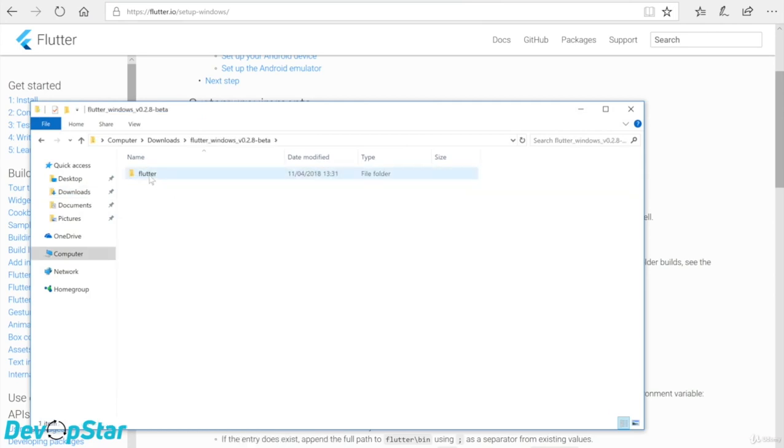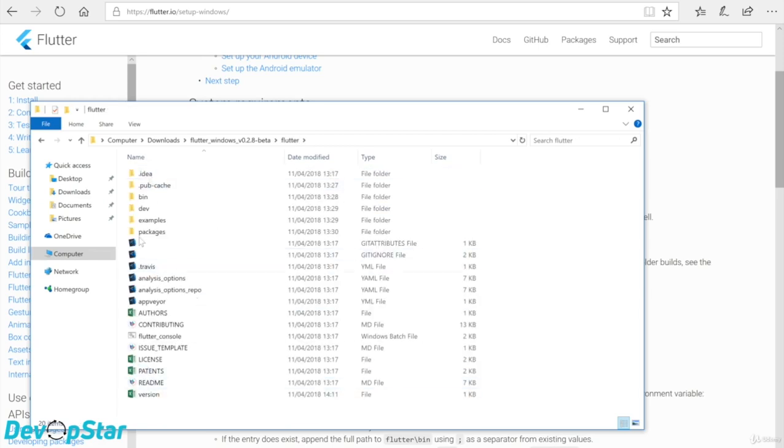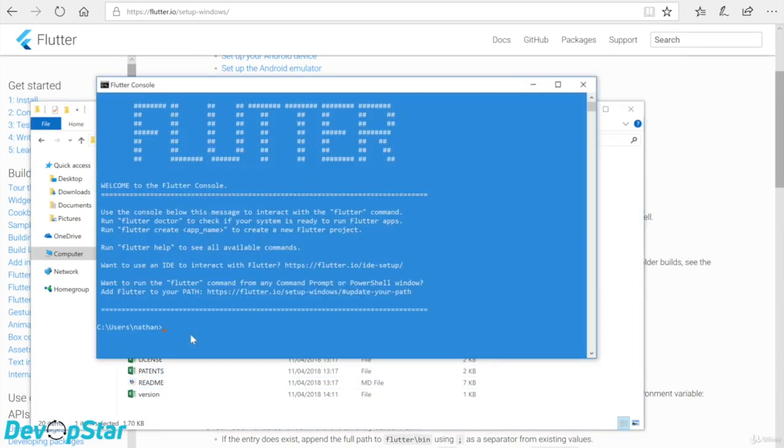Opening up this folder, and then opening up the Flutter folder, you should see a list of files. This is the Flutter SDK. To get started quickly, just double-click flutter_console.